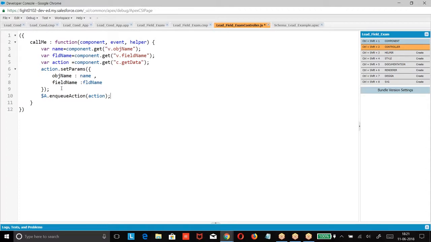Then what should I do? I have to define action. How do you define the action? Callback action. Action dot set callback, two parameters. This comma function. Am I right or wrong? When you want to invoke a method from a class, action dot, okay, component dot get of c dot method name. It will give a variable action. Action dot set callback this function response.